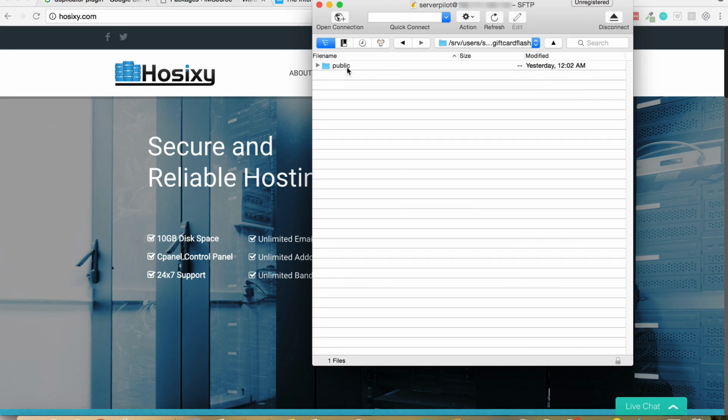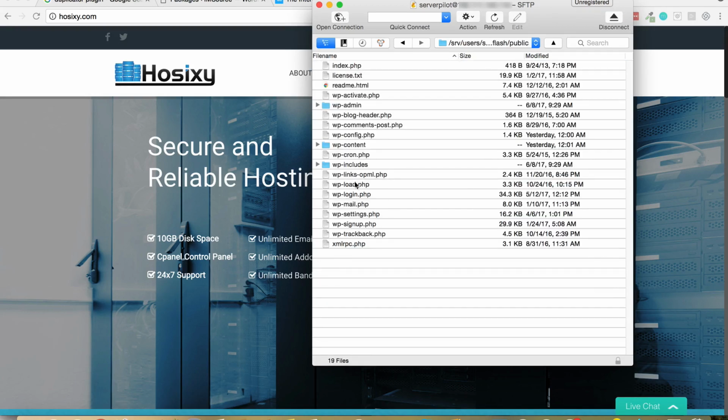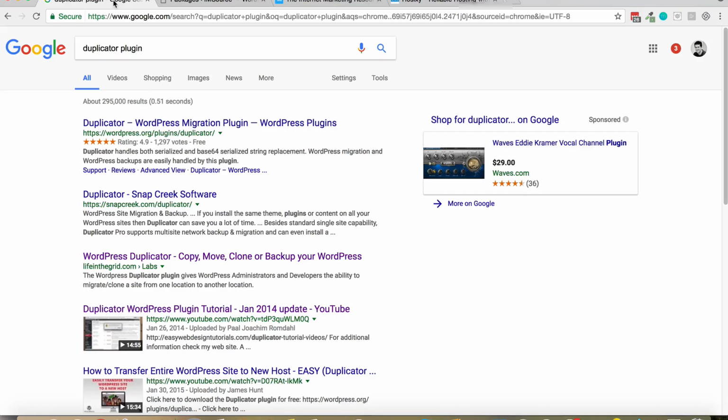Once you get into the account, you'll click public, and you can delete all the files in there. Basically, you will drag those two files that the Duplicator plugin created into this folder, and then again follow the additional steps that are laid out in this Duplicator plugin tutorial, and basically it'll just guide you through the steps of installing that site.